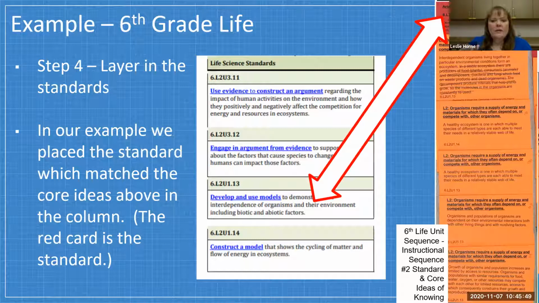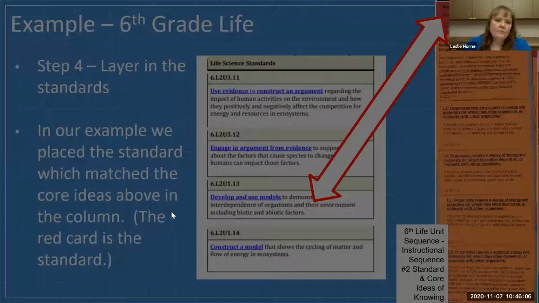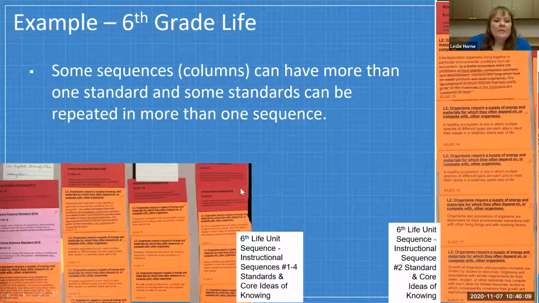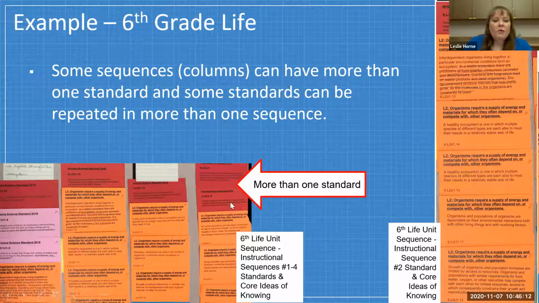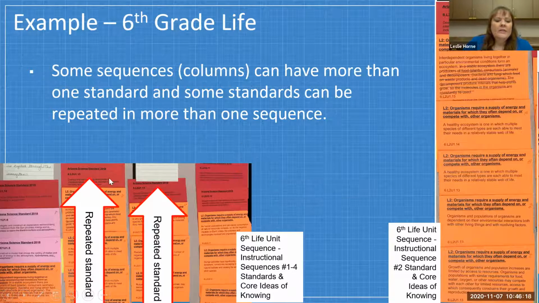Again, you can bundle more than one card. You can also repeat standards in other sequences. Sometimes to cover a standard, you need 2 or more sequences, and so that card may be repeated in another sequence, and that is also okay. So you can see in this example, we have more than one standard in the 4th instructional sequence. And then in the 2nd and 3rd instructional sequence, we repeated standards. So we have the same thing for those 2 learning sequences, but there was so much content that we divided it into 2 sections.